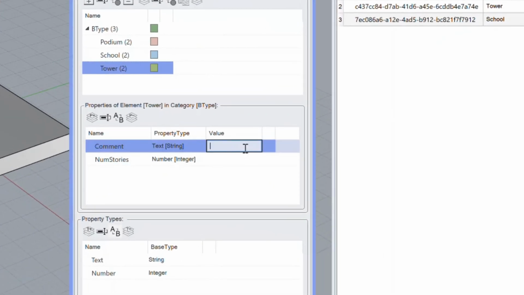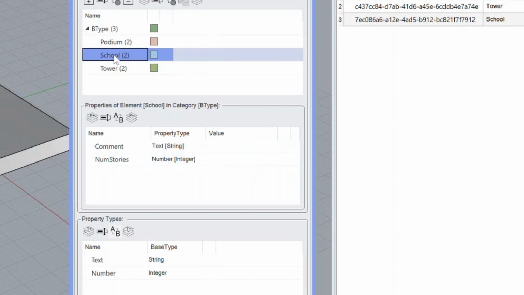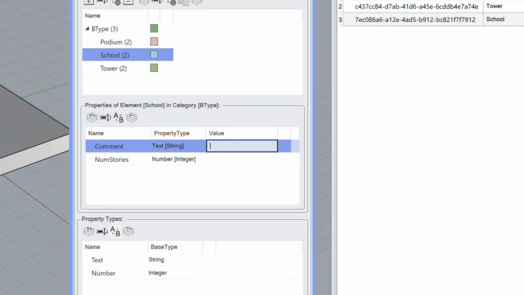Once you created the properties, you can specify values inside the properties. So in this case, comment, tower including skydeck as an example. Or you specify the number of stories. For the tower, it's going to be 23 in this case. Well, you can type in whatever you want there. Comment here for the school. Well, you just say it's a public school. And the school has 5 stories.